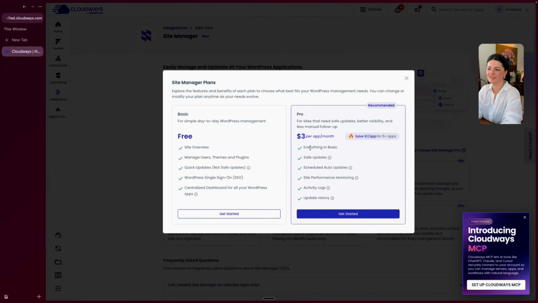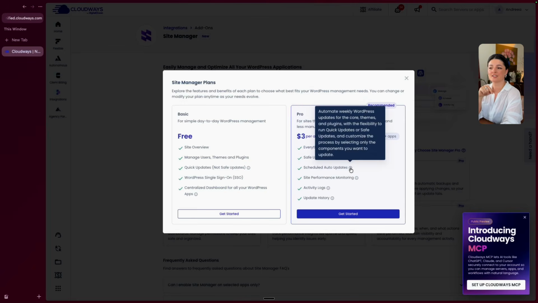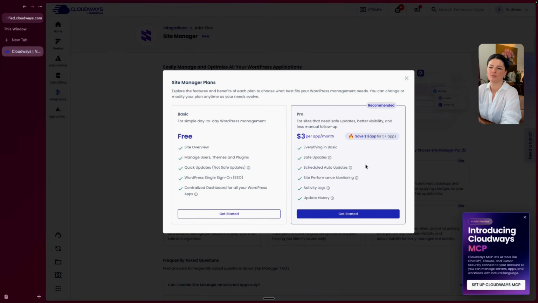You have everything in free and safe updates as well included. You can schedule auto updates. And imagine if you have, let's say, 10 websites, 5 websites that you manage for a client. This is fabulous because you don't have to do anything. You set automated updates and you just do other things. For $3 per month is a steal. And we have site performance monitoring as well. Fabulous as well. Activity logs, update history that you can even provide to your client, I would assume.